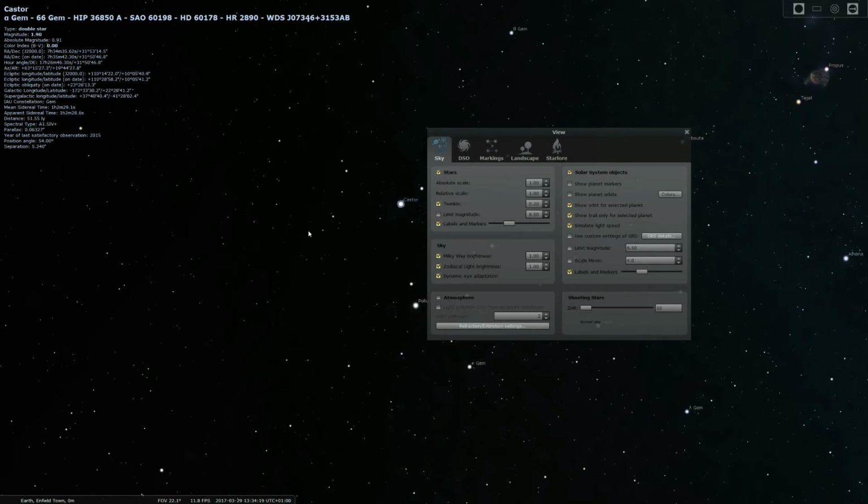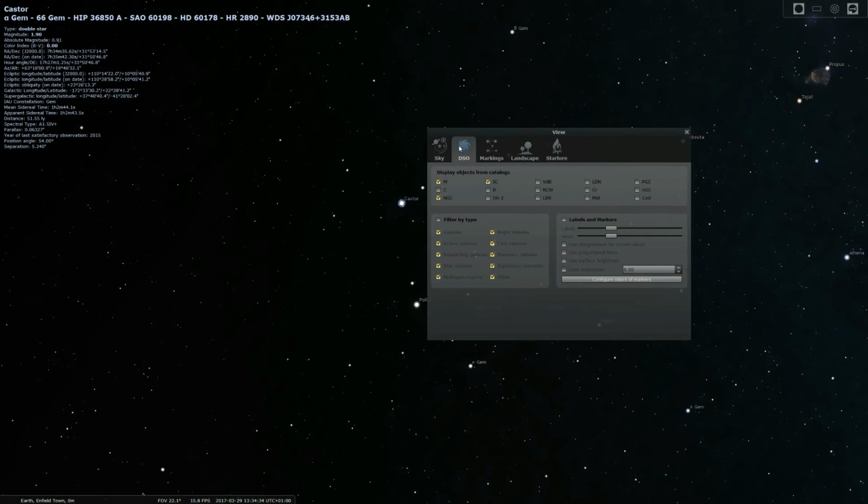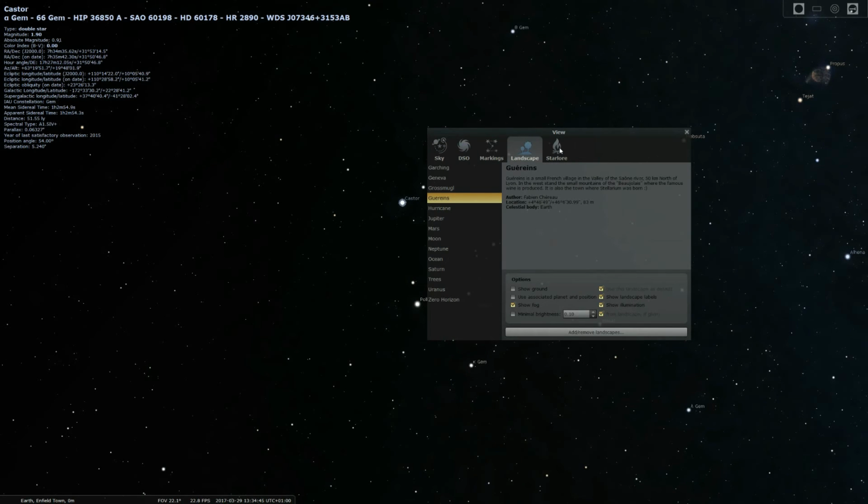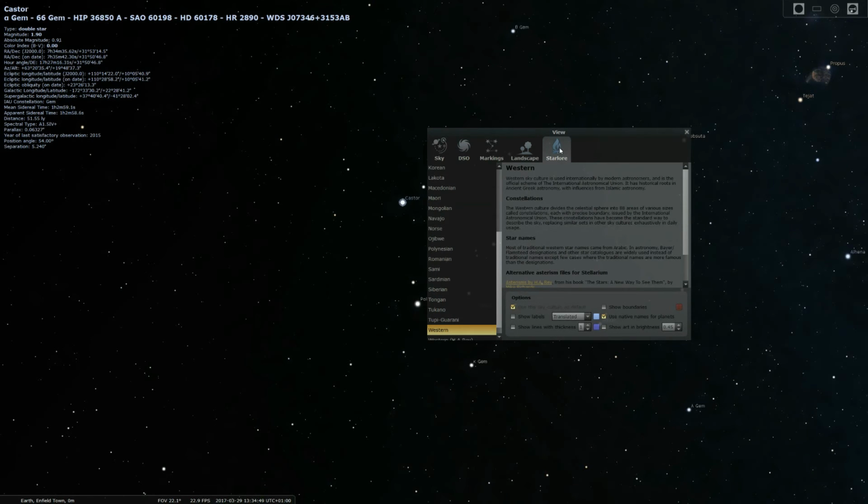And also I'll give you a quick look at some of the viewing options, so you can have a look at this at your leisure. But just to give you an overview, what you've got here is things like to what magnitude do you want to see your stars and sky objects. You can set all that, the effects of light pollution, the brightness of the Milky Way, and so on, which deep sky objects you want to see from different catalogues, and you can change the landscape that you can see and so on.